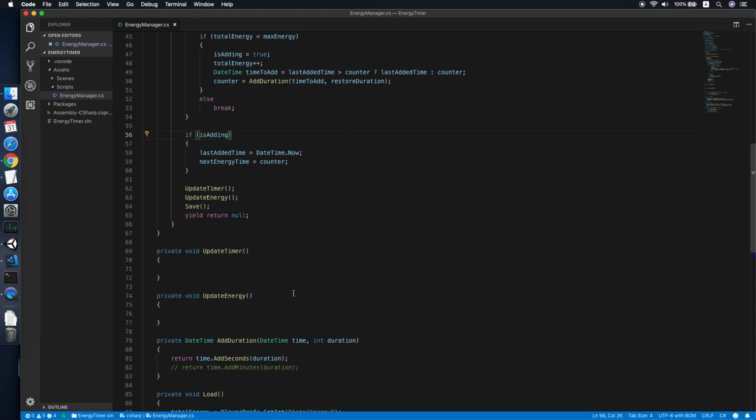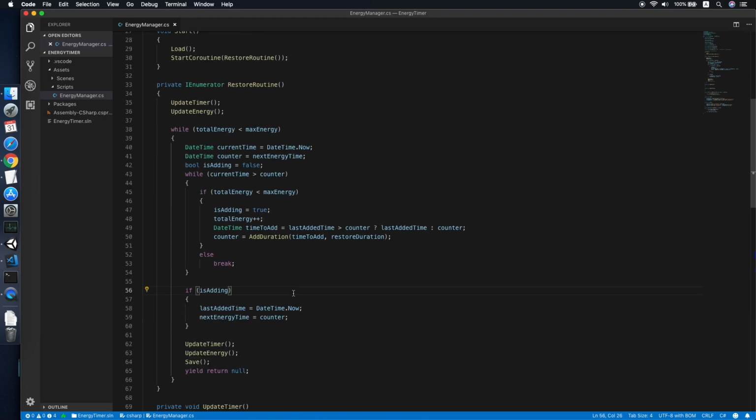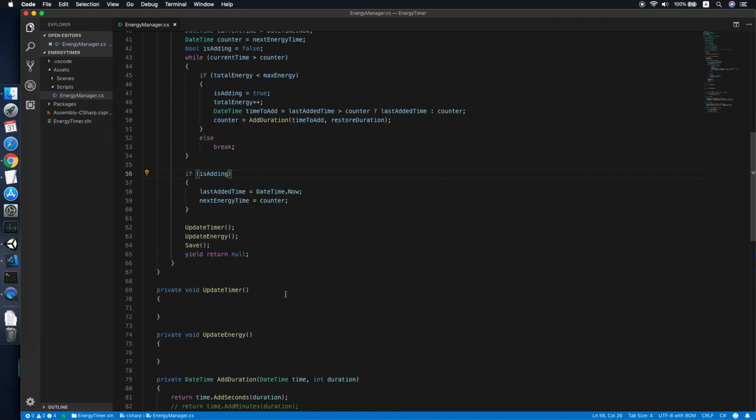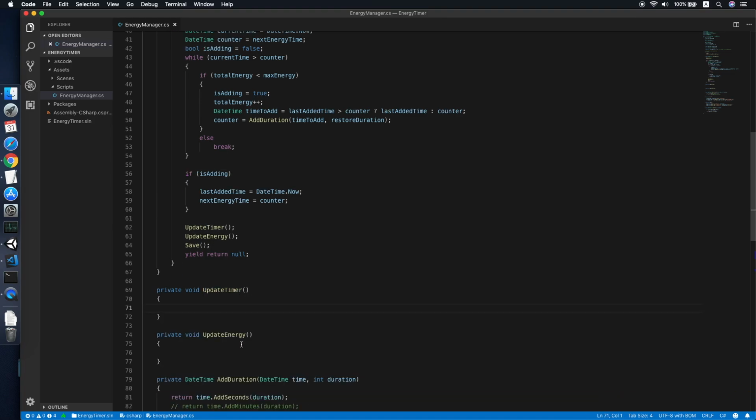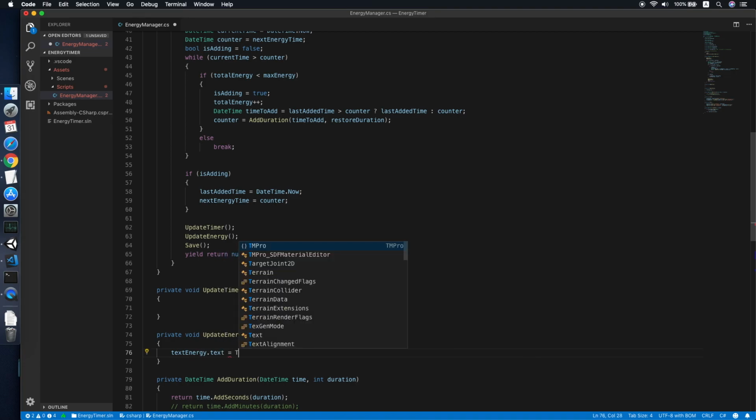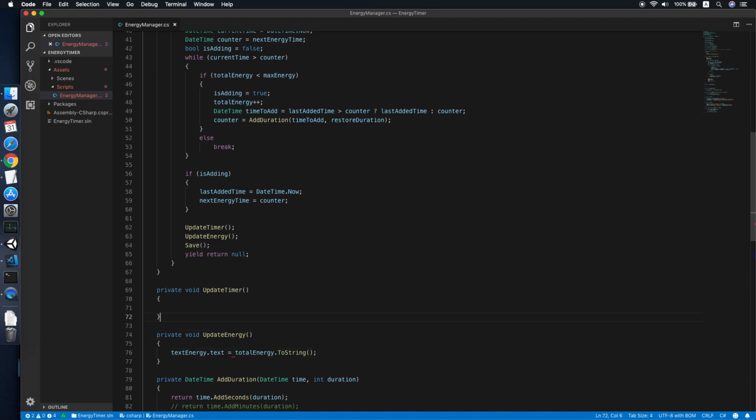So now we will try to complete the update timer method and also update energy. Let me complete the update energy first. This will be a simple method. So we will just set the text energy.text equal to our total energy dot to string. Yep, that's it. Now back to our update timer.